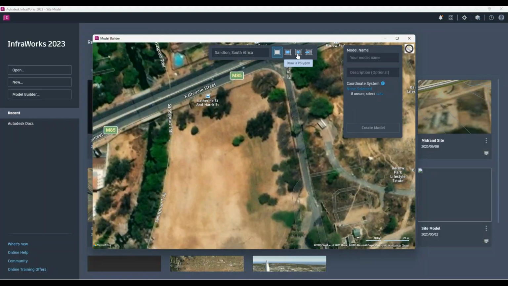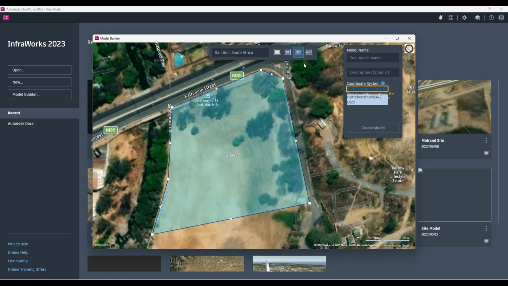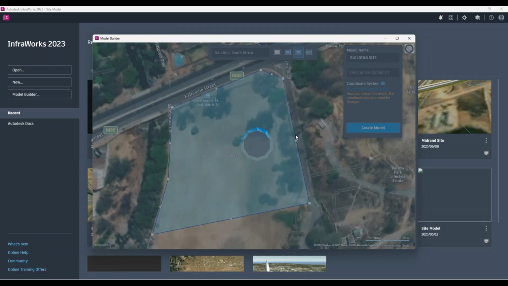I'm going to choose polygon in this instance, and place my polygon like that. This site is not going to be that big, so I'm just going to place it like this. And then at the last point, I'm going to double click so that it establishes the entire perimeter. The next thing is you have to choose your coordinate system. So I'm going to type in LO29, double click on that one, and then name this site. I'm just going to name it building site, and then say create model.